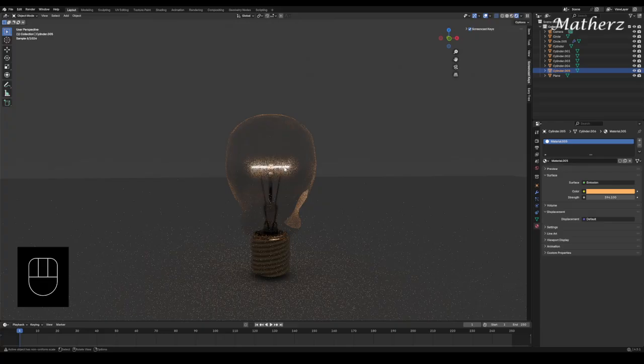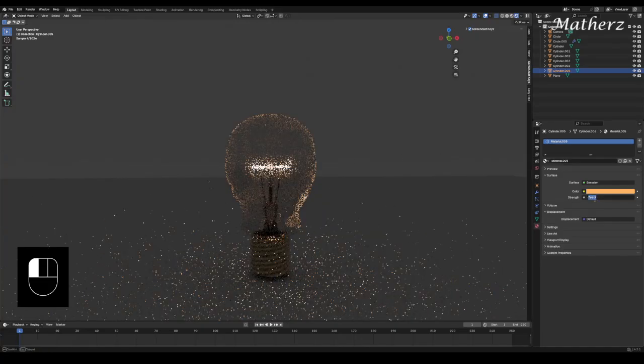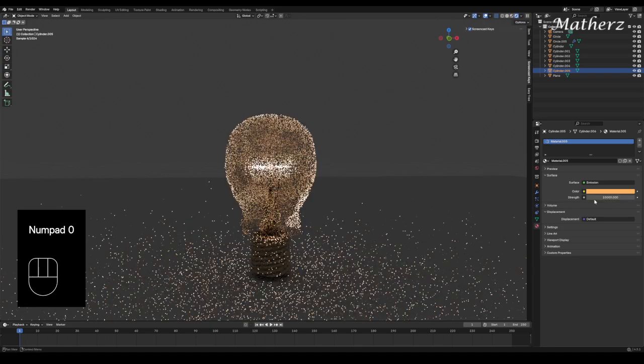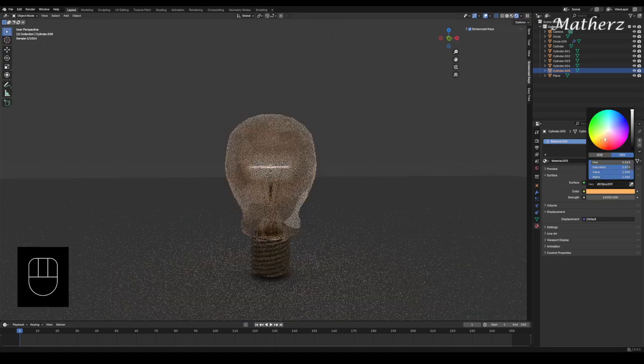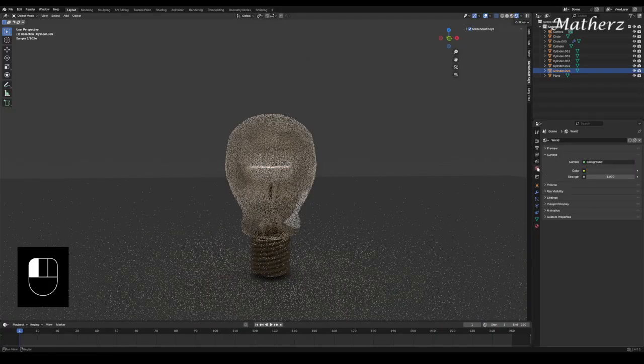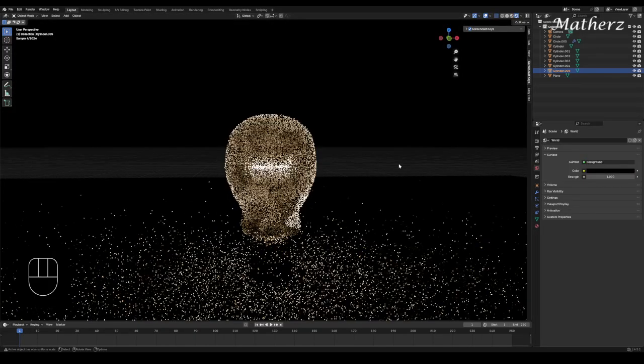Let's take the rod in the middle, which is our emission, and just increase the strength. Totally up to you how you want to do it, but this is generally the number that I use. I'm going to go ahead and just make this more yellow. And then I'm going to go to the world settings and just turn this down.